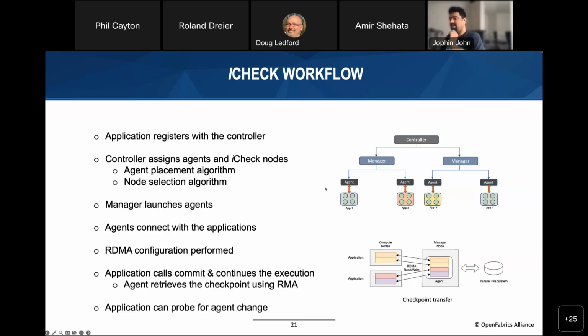And after that, the manager launches the agents and the agents connect with the application. During this time, the RDMA configuration is performed, like the key exchange. And then the application will commit and continue the execution. Meanwhile, the agent can retrieve the checkpoint using RDMA without the involvement of the application.